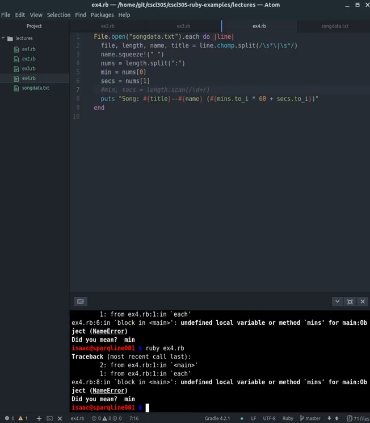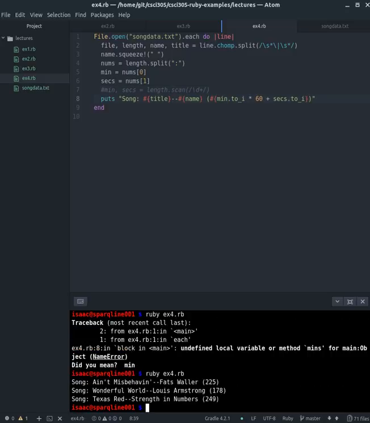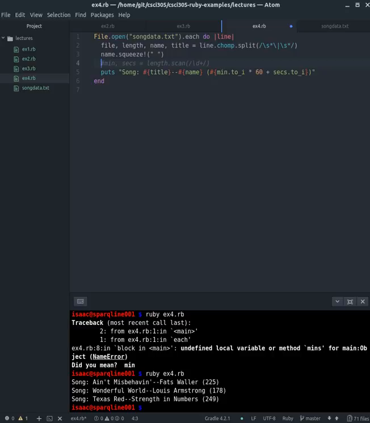Or it keeps giving me a failure. So I'm just looking for mins. Okay, that's the reason. All right. And that works as well. I'm pretty sure I could have done it the other way as well. So I'm going to get rid of all that and use the scan method. I like that. It's a little cleaner looking in my opinion.